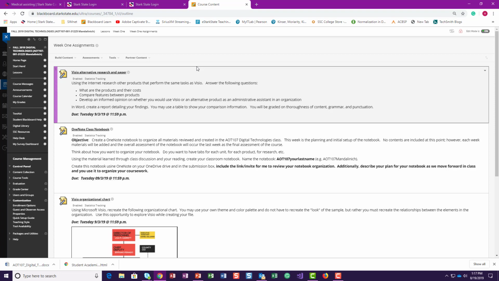And then develop an informed opinion on whether or not you would use Visio, or if you think one of the alternate products would be a better fit for you as your role as an administrative assistant in an organization. And once again, we're going to just concentrate on doing an organizational chart. So after you do that research and figure out what you want to do, you could do a couple products, it doesn't have to be a whole lot, maybe 2 alternatives or 3, depending on how many you think are worthwhile. I'd like at least 2 products.